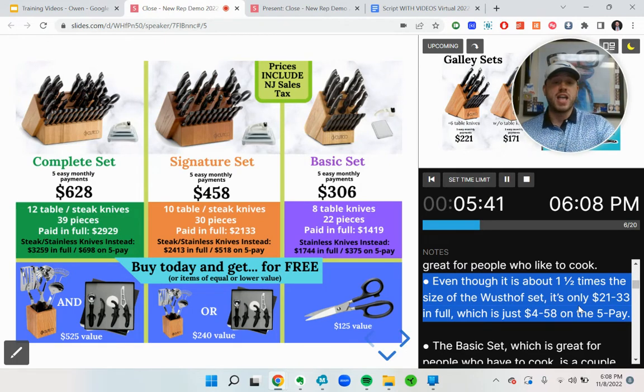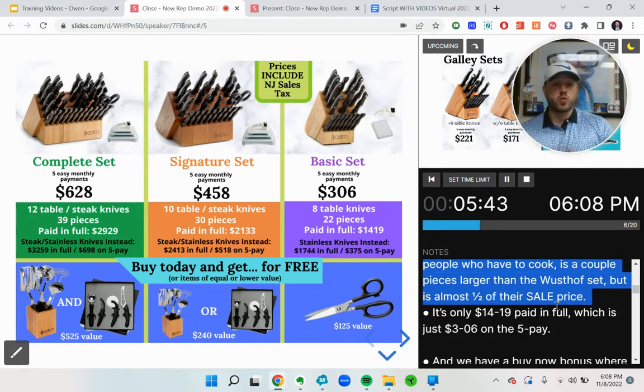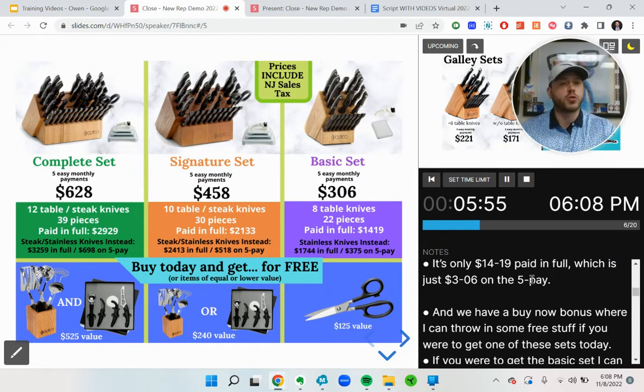knives again, right? And our basic set, which is great for people who have to cook, is a couple pieces larger than that Wusthoff set, but it's almost half of their sale price. It's only $14.19 paid in full, which is just $306 on the 5 pay, right? So $306 is a grocery bill for a family of 4. It is an extra grocery bill for 5 months, and they would never buy knives again.